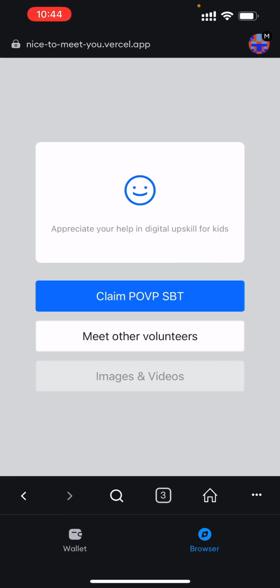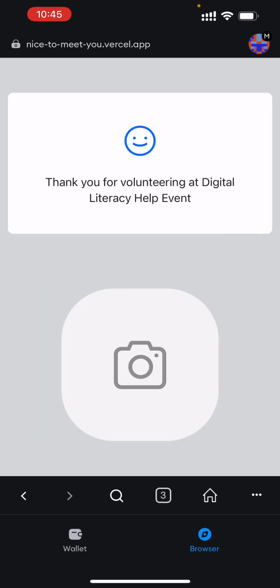We have two options in our demo. The first is that we can claim a Proof of Volunteer Protocol SBT to remember that we did such volunteering in the activity, and this activity is digital upskilling for kids. So I first claim the POVP SBT.